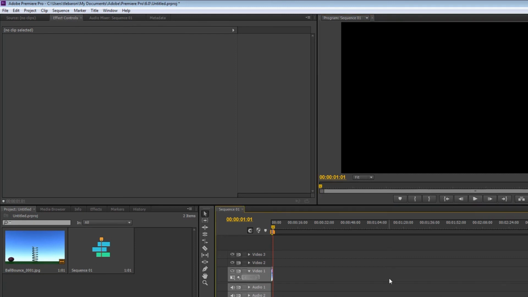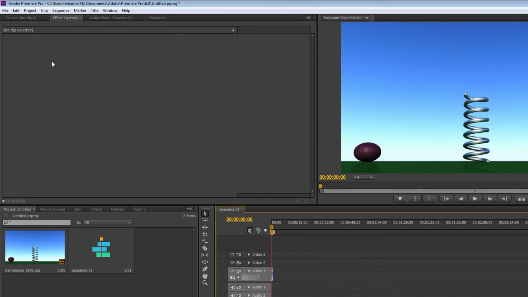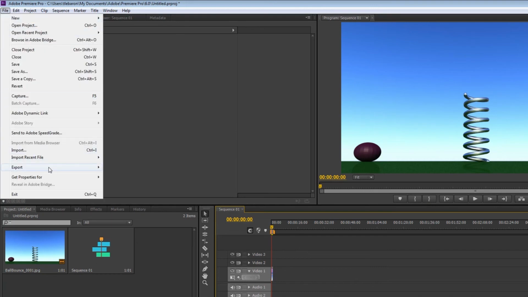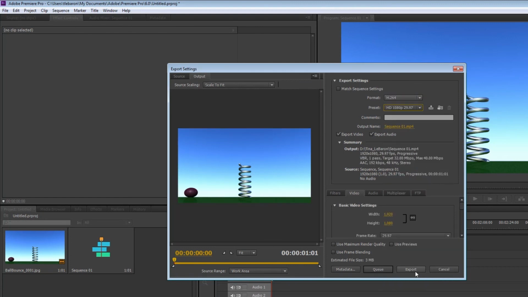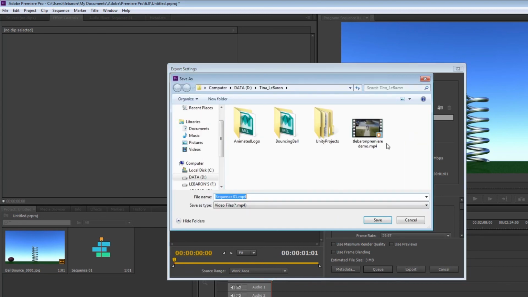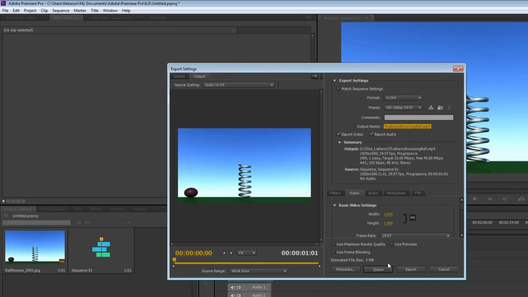From there, click in your timeline, go to File, Export Media, change this to H.264, name it as your first initial, last name, bouncing ball, hit save, and then select export.